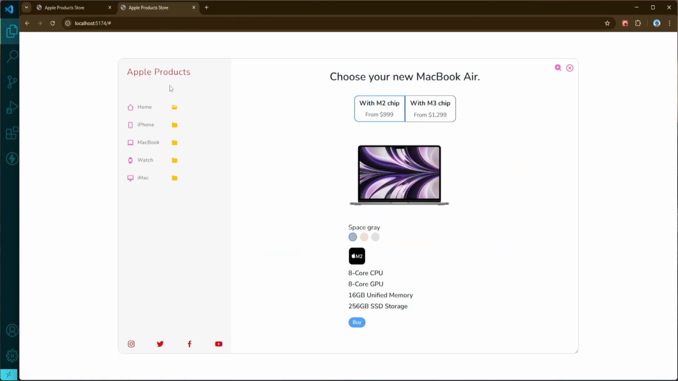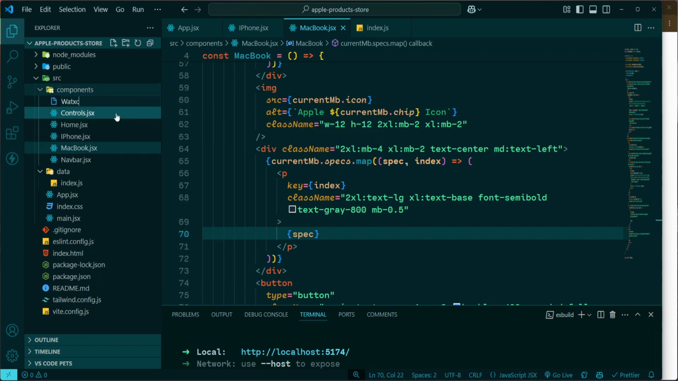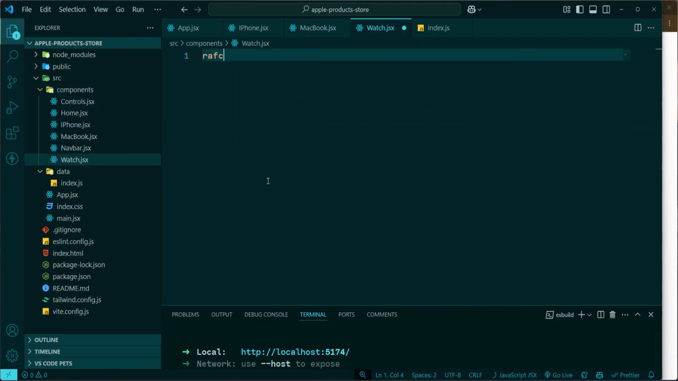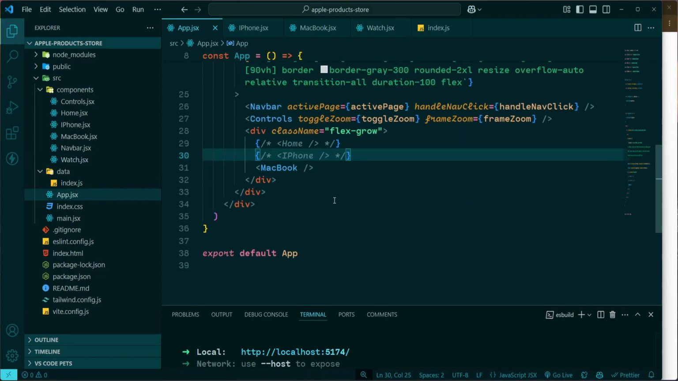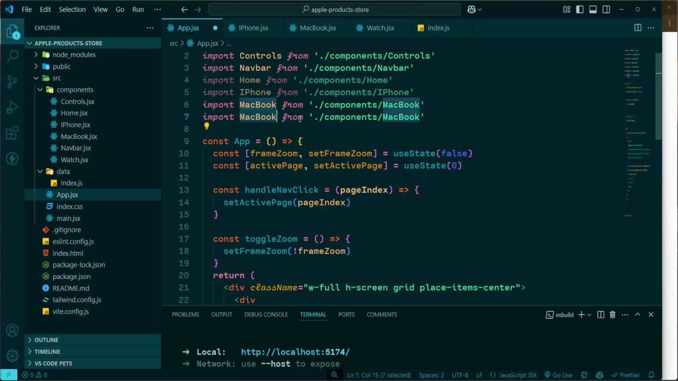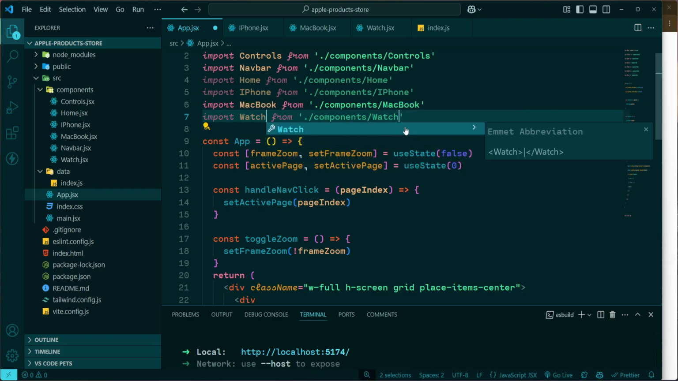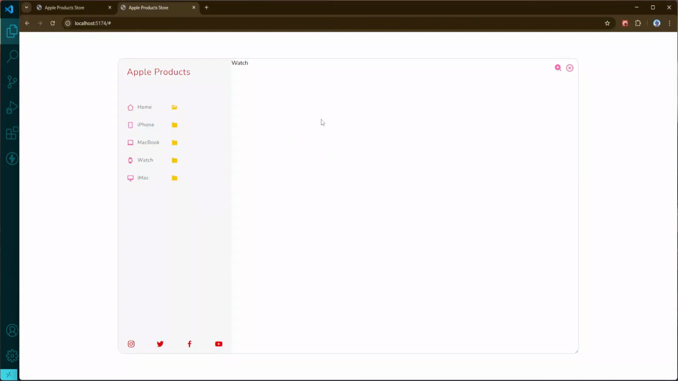Now, let's go ahead and create new component in the components folder. It's going to be watch.jsx. Then inside here we need RAFCE shortcut to create a React component. Let's go to the app.jsx file and first import this component. I'm going to change the name of the component. It's going to be watch. Then we need to nest it here. Let's comment this component out and go to the browser. So as you can see, the watch component is rendered on the page.